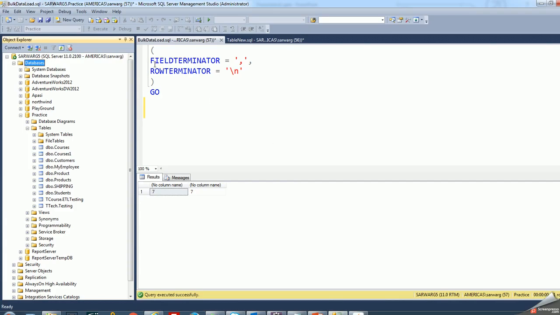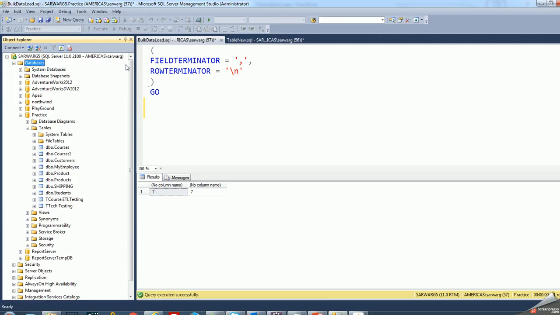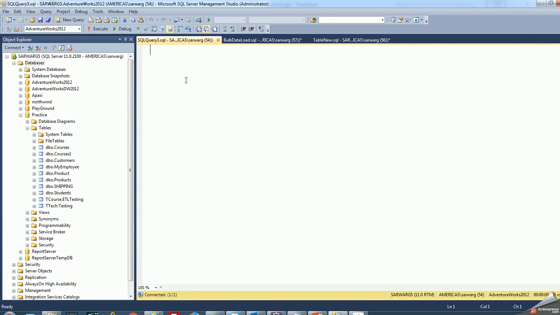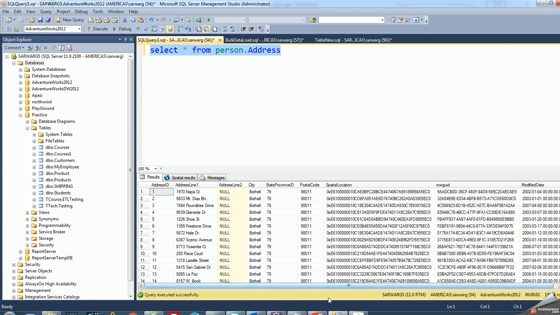So let's see what the database is here. They mention here already the tables, person and address. So definitely we have to know which database. Here I know the database is AdventureWorks. So here I have to check the address table: select star from person dot address. So the address table is existing here, and data is also here. Now I want to see the primary key and foreign key constraint for this table.